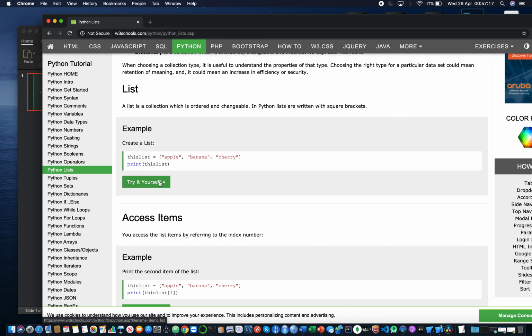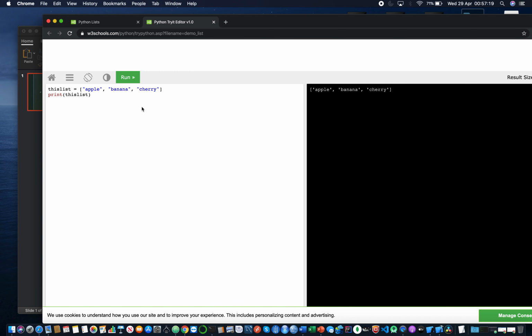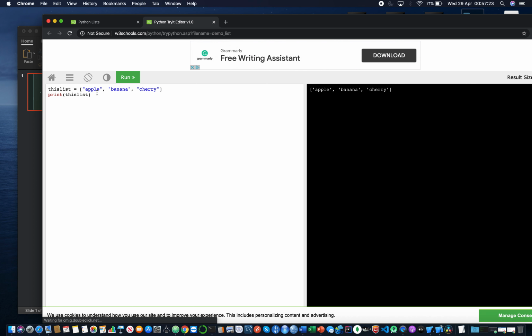Okay, the first thing is, if you want to define a list, so this is a list of fruits. You can name it anything you like. The only thing is you need to make sure of the brackets at the beginning and the end, and each element in double quotes, which is a string. So you can define any list that you like. That's how we define a list.